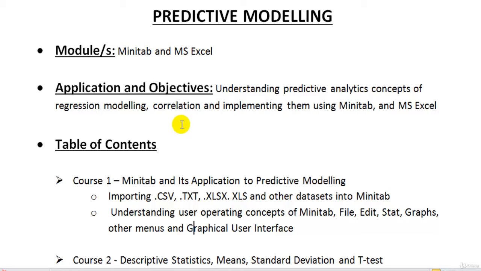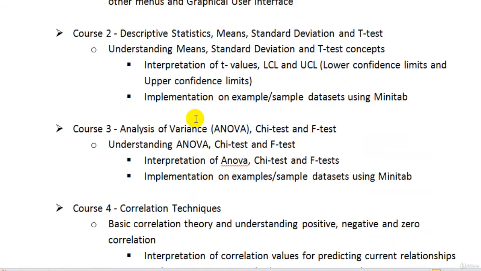So okay, this is part of course 1. As we move on to course 2, we'll be understanding the descriptive statistics, mean, standard deviation and t-test concepts. Ordinarily, these concepts are already known to all statisticians and statistics practicing professionals, which means whatever they studied, they'll have to be implementing it practically. Then we have analysis of variance ANOVA, chi-test, f-test. We'll be understanding these concepts also.